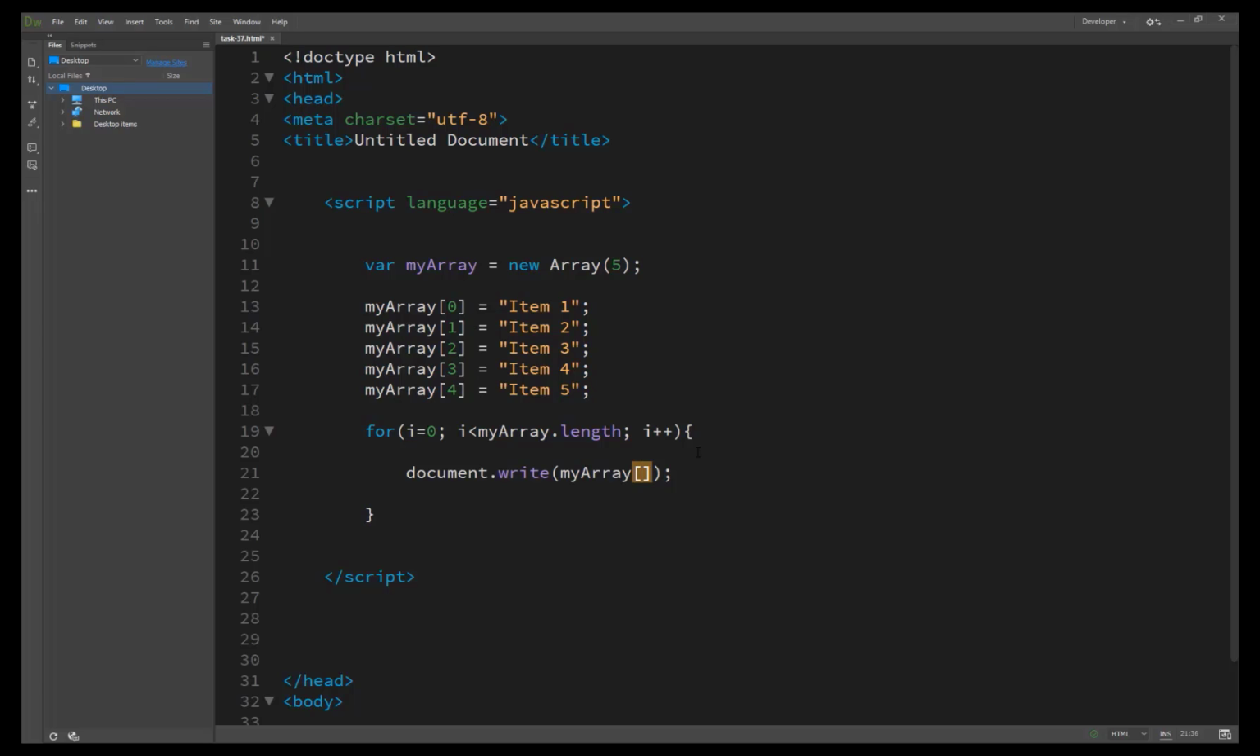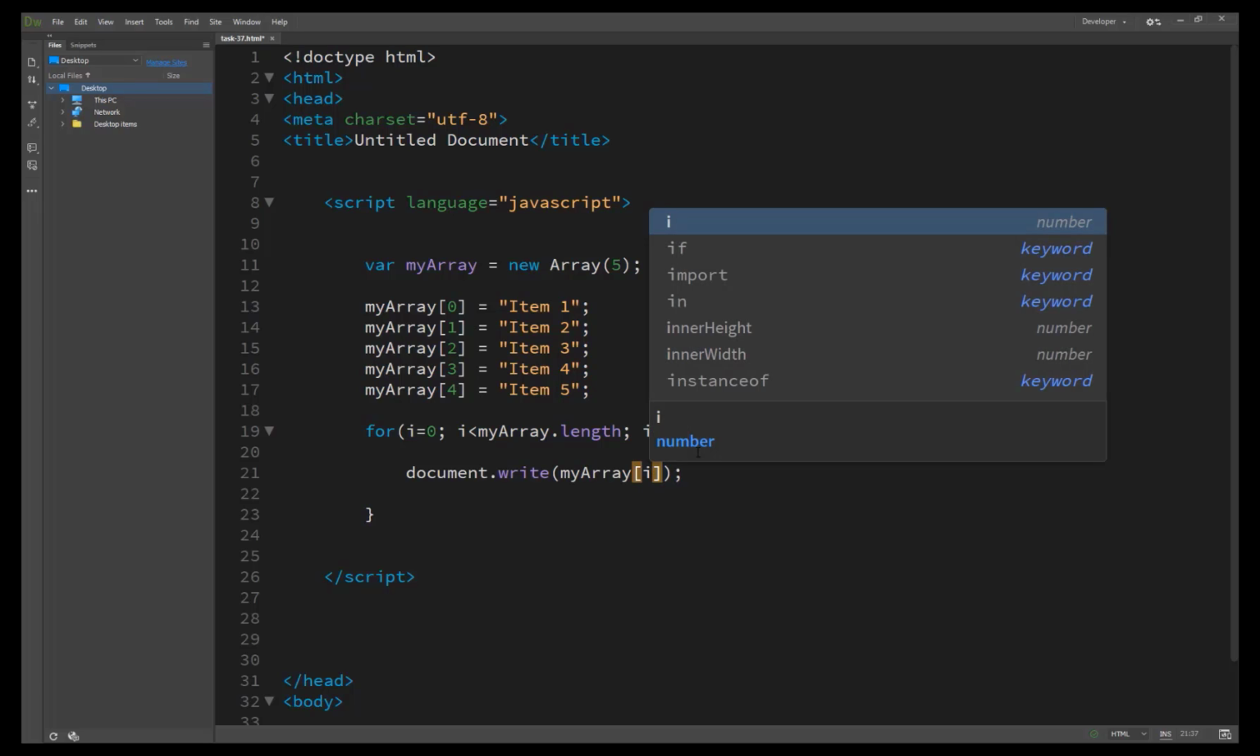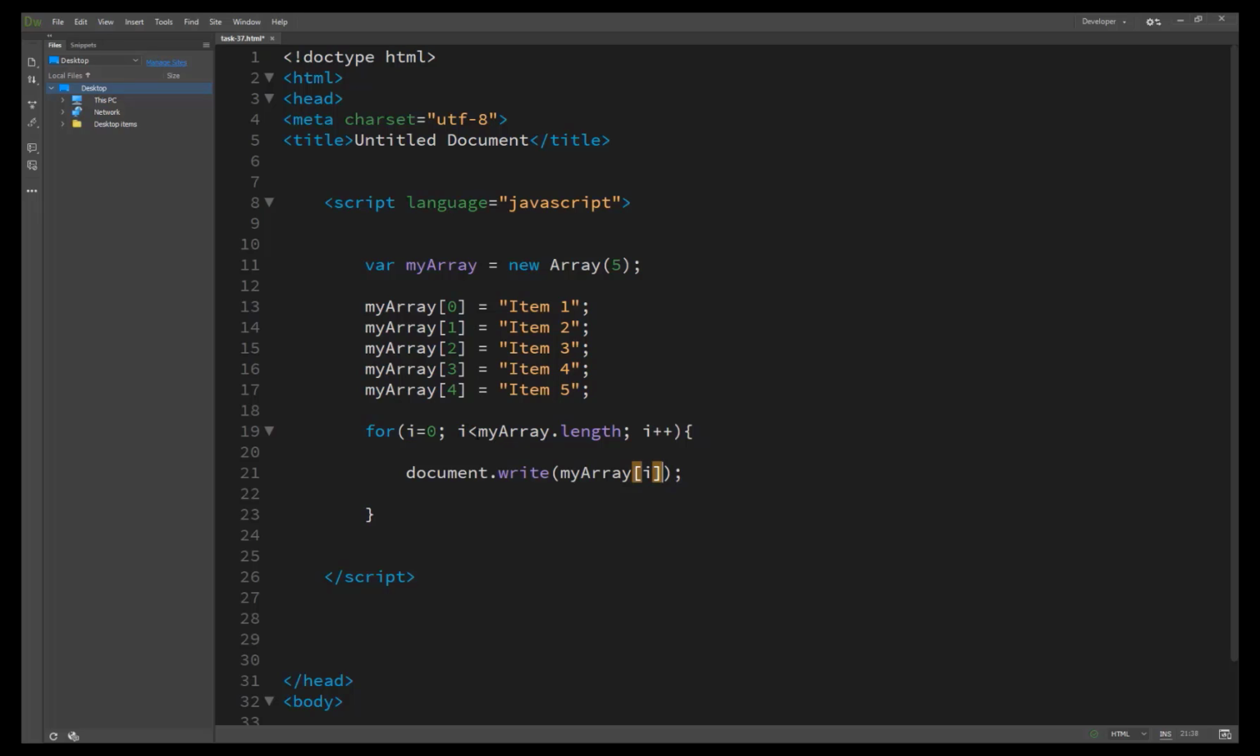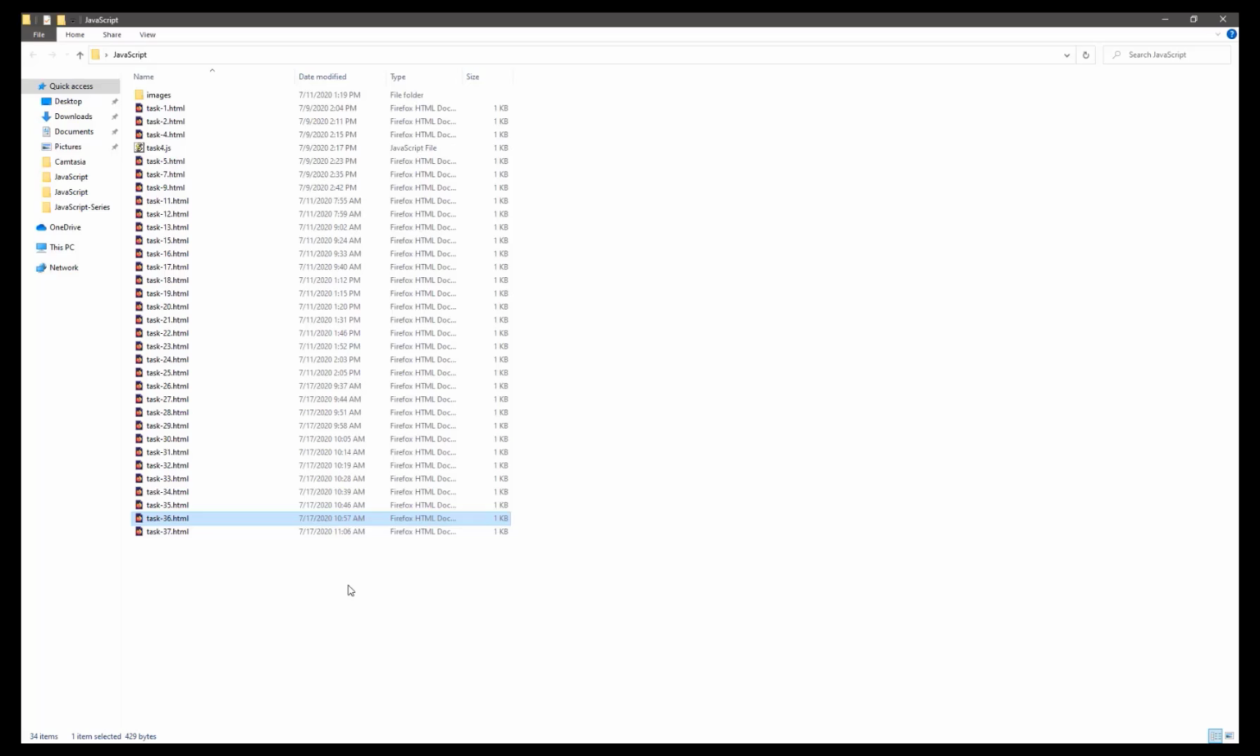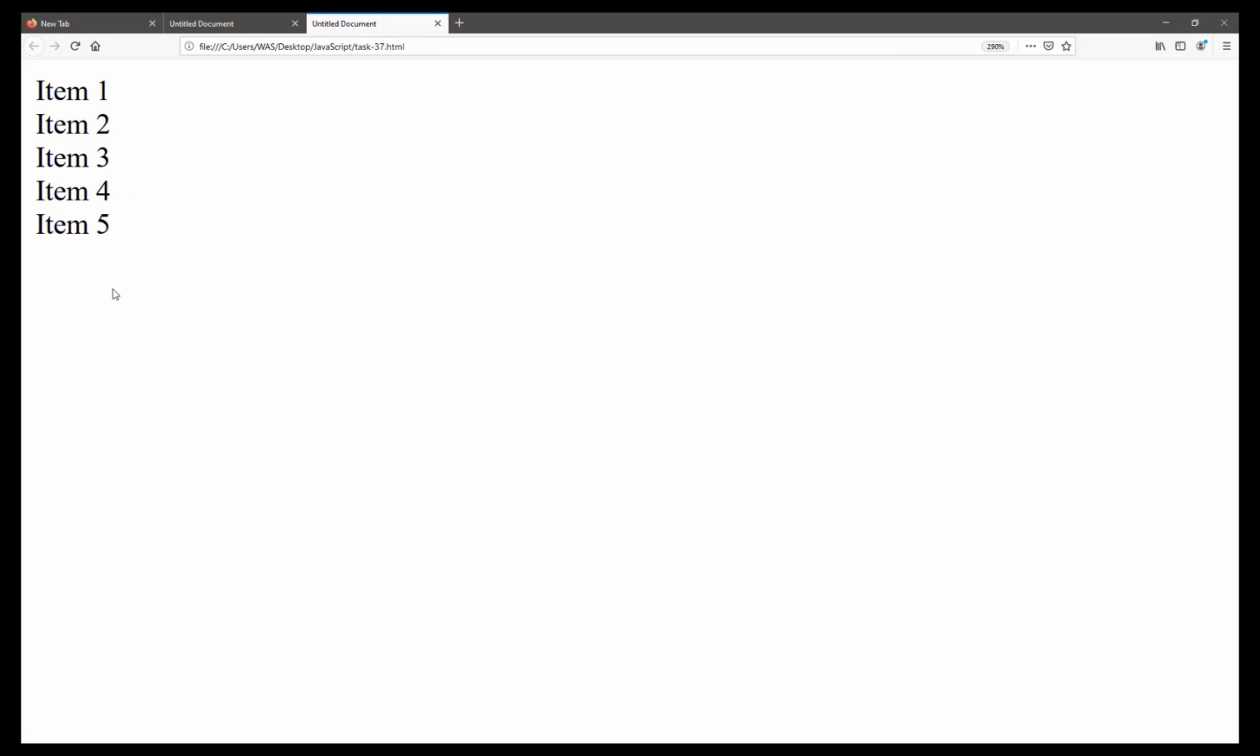Here I don't pass any single index like 0 or 1 or 2. I pass just i, because I am looping here with a for loop, and the index i is less than myArray.length. It doesn't matter what the length of your array exactly is, you just pass your variable i here, and the loop runs until the length of the array is reached. So this is the condition. We click here and you see the result.